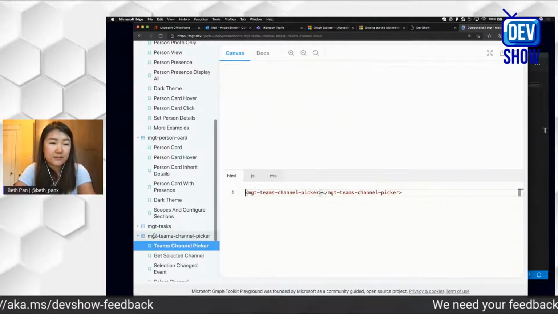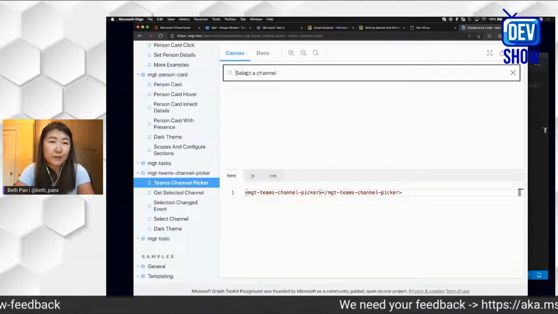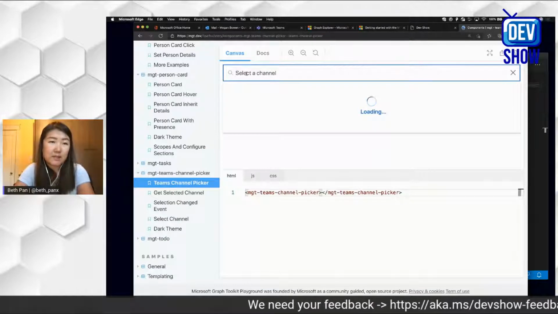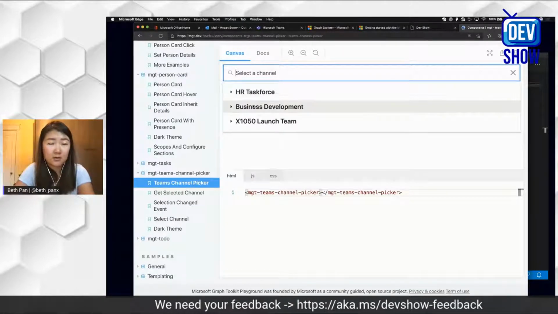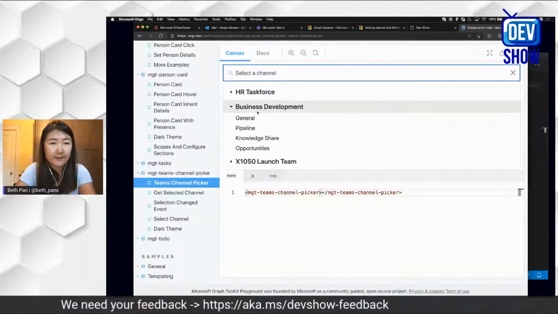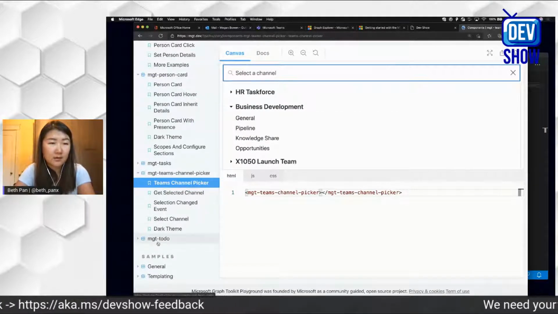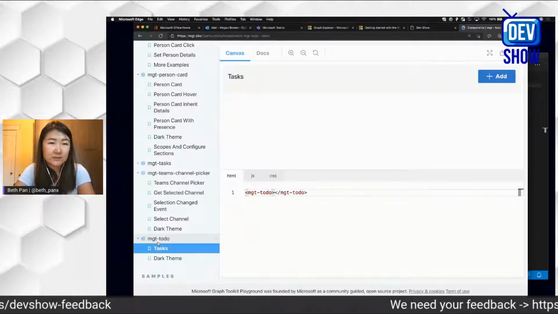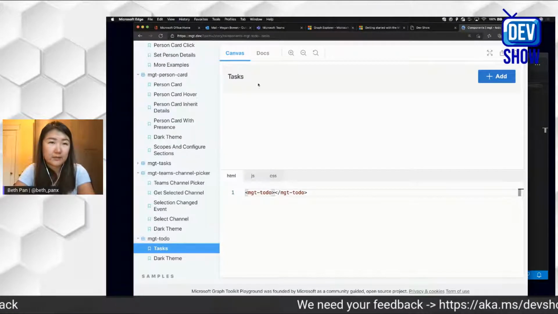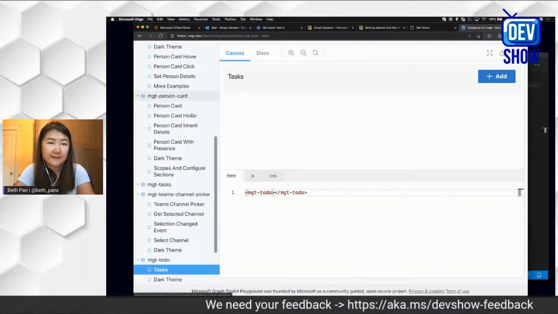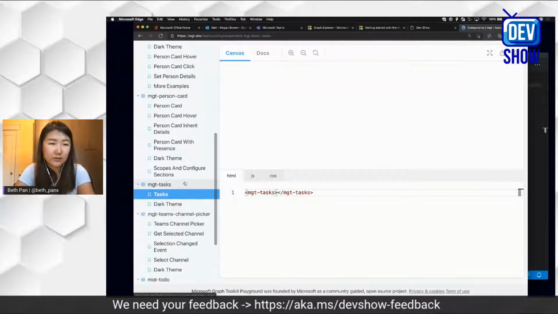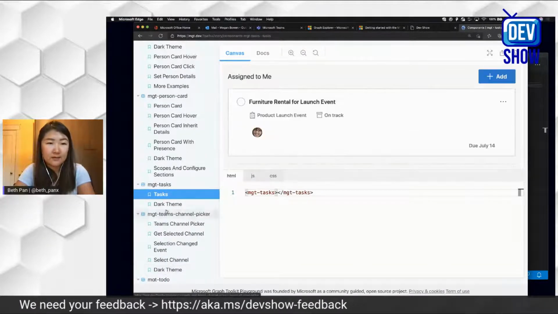Something else that's very popular, Teams channel picker would connect to Megan's Teams account and find all the teams that she's part of, and then take out the channels, and you can complete your workflow from there. You can also see some of the to-dos for these people. Apparently the pre-set up tenant doesn't have any tasks, but if you want to see how it looks like, we also have tasks right here.